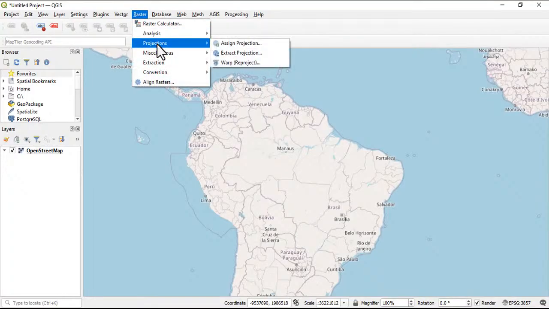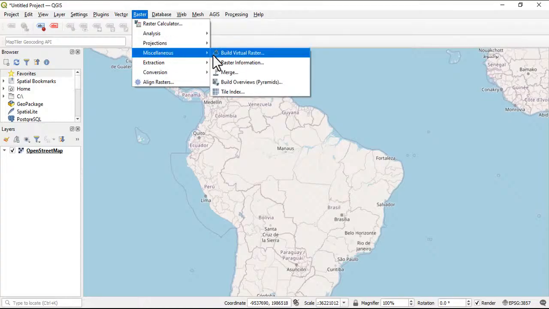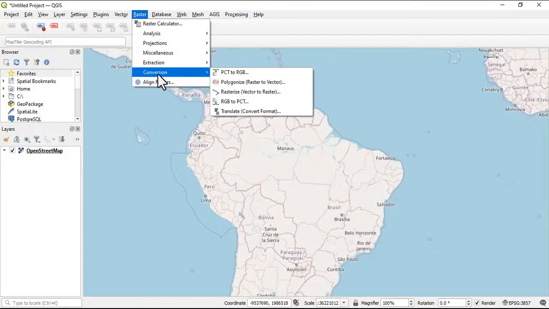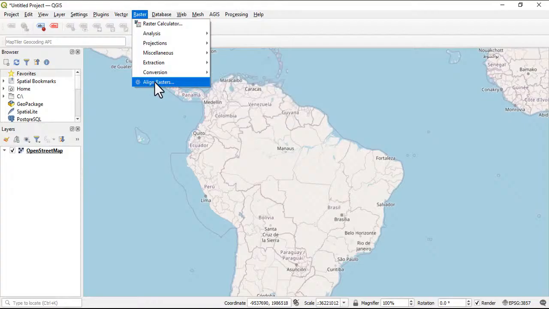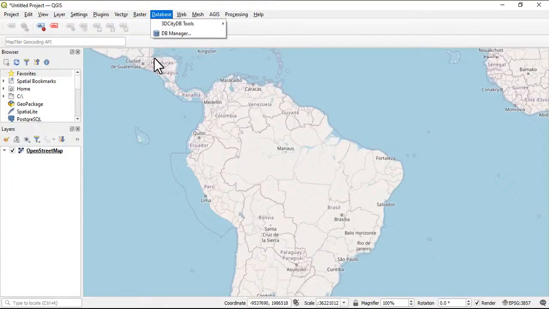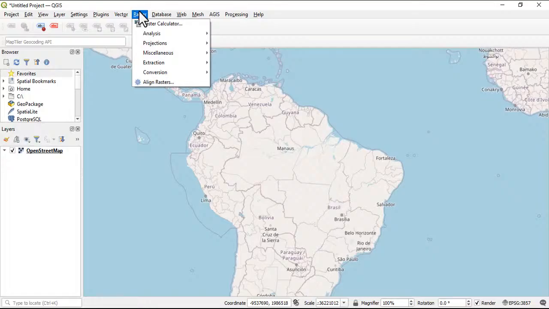Then we have the projection, you assign projection, you extract projection, and then the miscellaneous, you build virtual raster information, build overview, conversion, we have PCT to RGB, and then we have polygonize, raster to vector, rasterize, vector to raster, RGB to PCT, and then translate, convert format, align raster. All of those are under this place. You get to position all of these things.